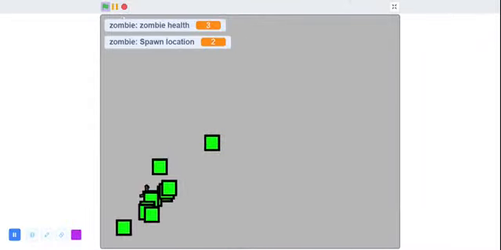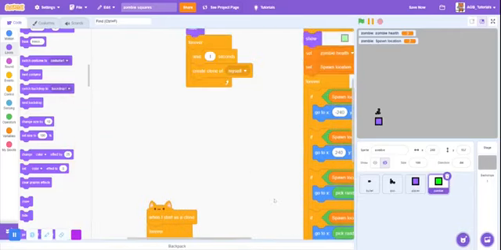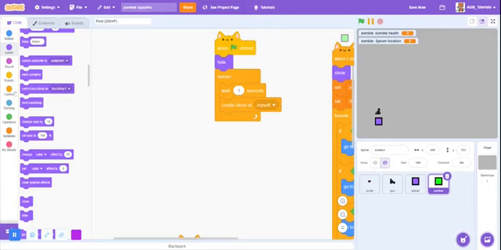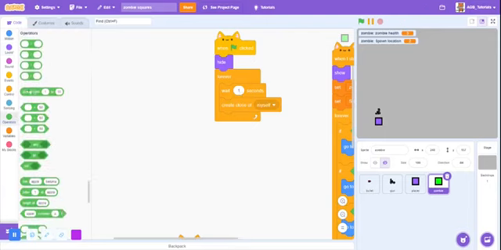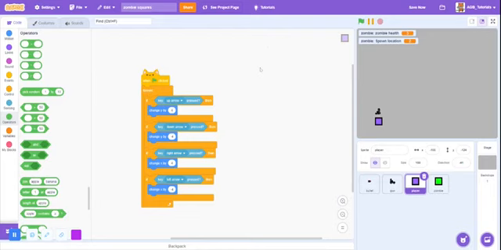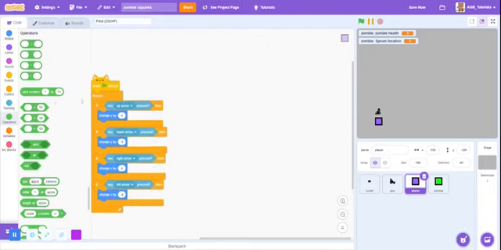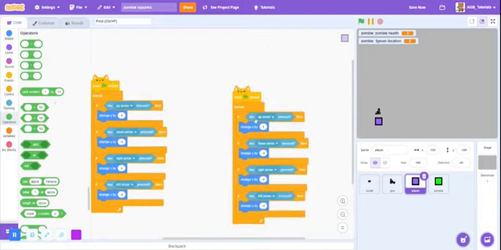Now I think I need to increase the cooldown between the zombie spawning because it's way too much. So let's just get a pick random. Let's just say 2 to 3 seconds. And now before we end this video, let's just code the player's health. Let's duplicate this.